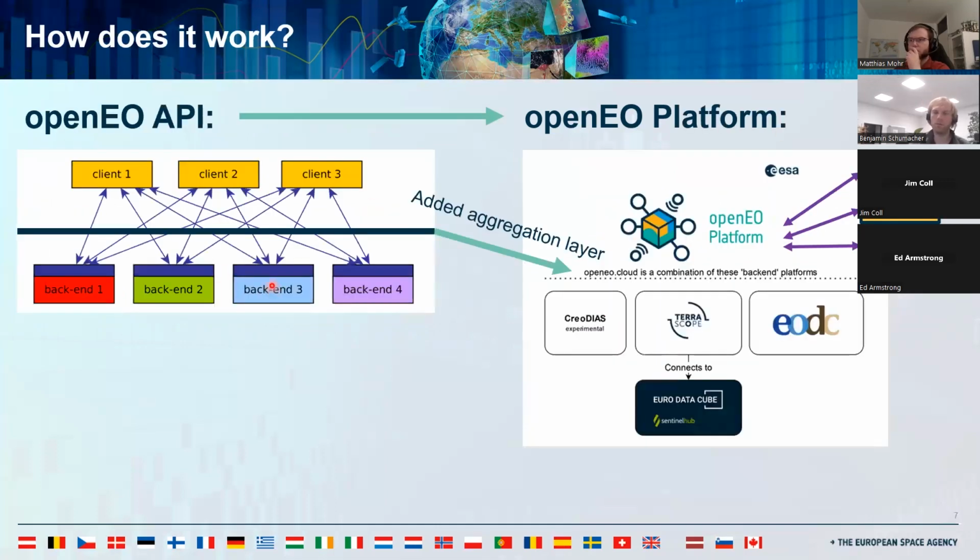So what does openEO platform do? In the end, we add another aggregation layer to this. Basically, in between the backends and the client, there is an aggregation layer. What you as a user do with your client is just authenticate and identify with openEO platform. In the end, this layer also hides the processing from you a little bit. Technically, you could also split jobs between those backends.